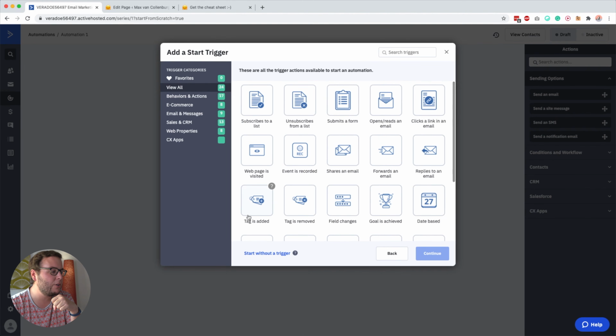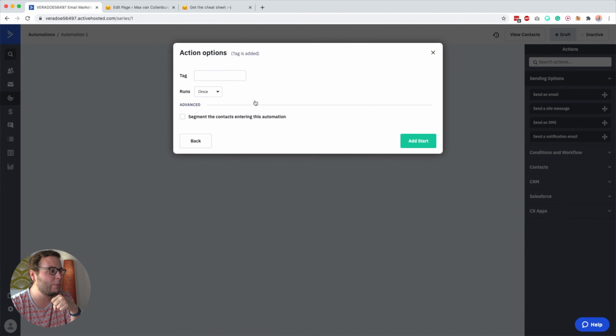But what we now want to do is when a tag is added. So when a tag is added, we want to start this automation. So we want to use the same tag that we added as an action inside our form. So that was ActiveCampaign cheat sheet.